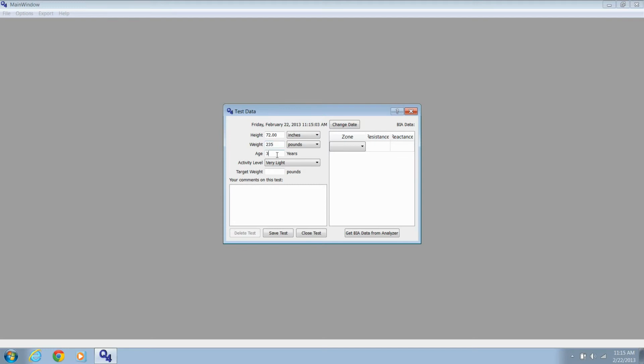Comments are optional, as is activity level and target weight. These fields may not have any real meaning for you, depending on what sort of research you are doing. Since I have not already measured John Doe with the Segmental Q4, I'm going to click the Save Test button and go do that now.